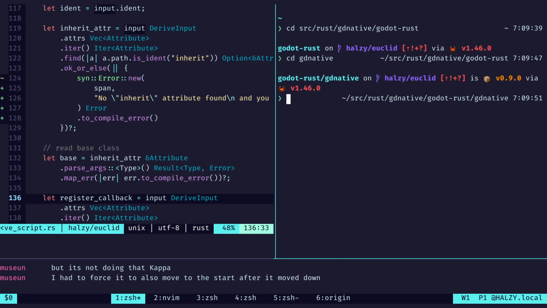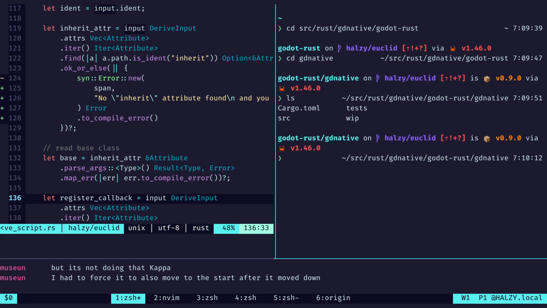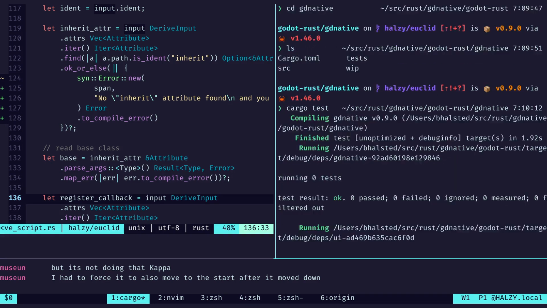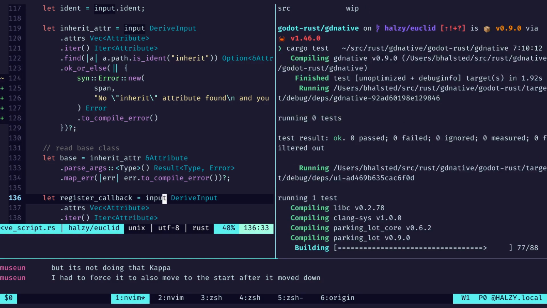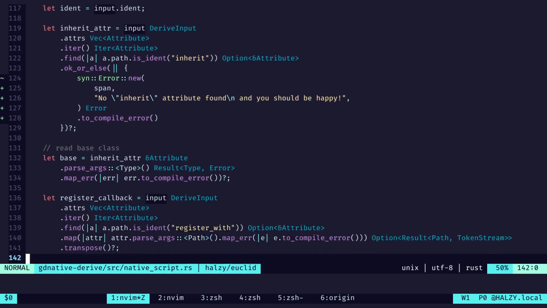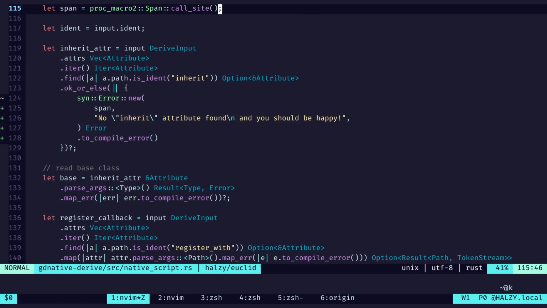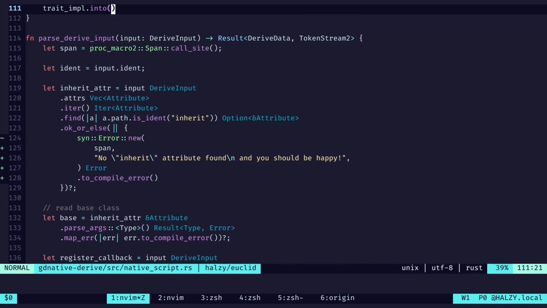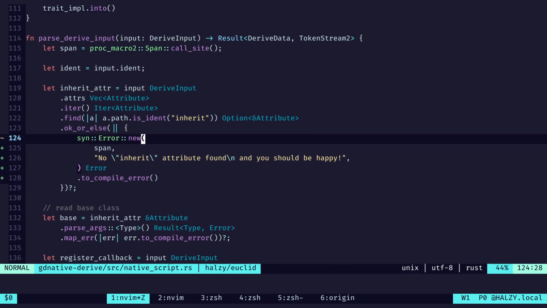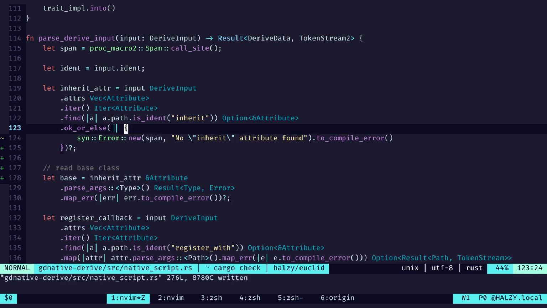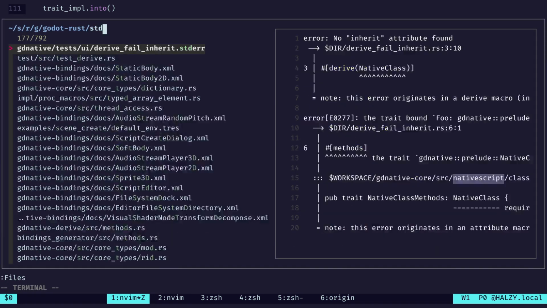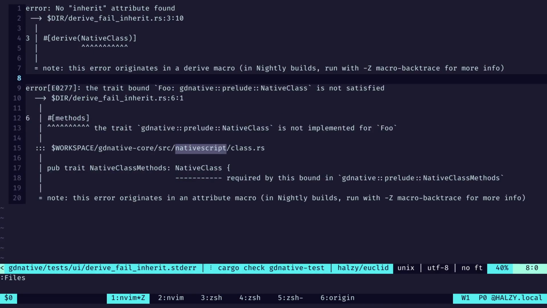Yeah, let's give that a test. All right. So no, in this case, I was testing out these little pieces here. The default error that had been here is no inherit attribute found. Okay. And the standard error, well here, let's take a step back.